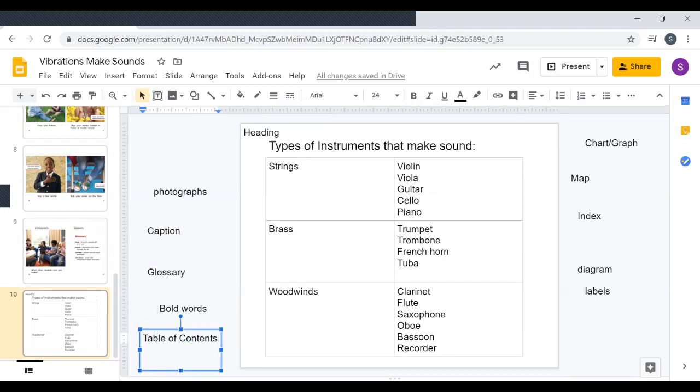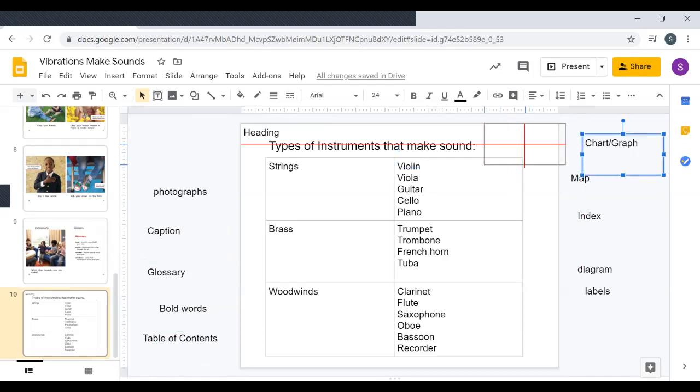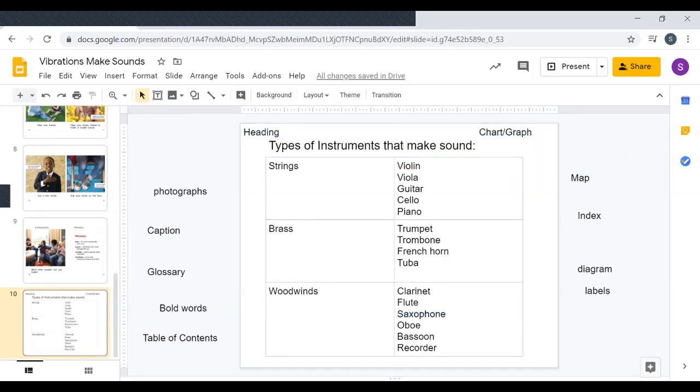Is it a table of contents? It does look like a table, but remember the table of contents gives us page numbers, so it's not a table of contents. This is a chart. A chart gives us more information and it organizes things in a visual way.